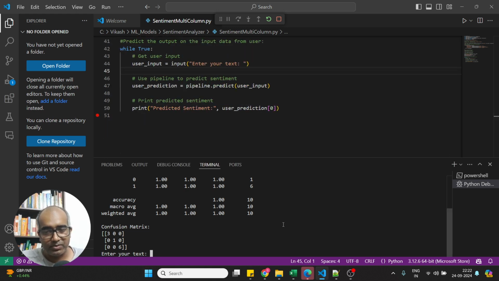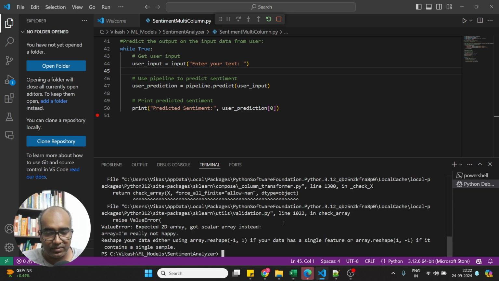Now it is asking us to provide the text. Suppose I am just giving it a text like, I am really not happy, right? Now, if you see, it shows you some error. It says reshape your data either using array dot reshape if your data is a single feature, or array dot reshape if it contains a single sample. Why is this kind of error message coming? You can see something like this: expected two-dimensional array but got scalar array instead. Why is it saying so?